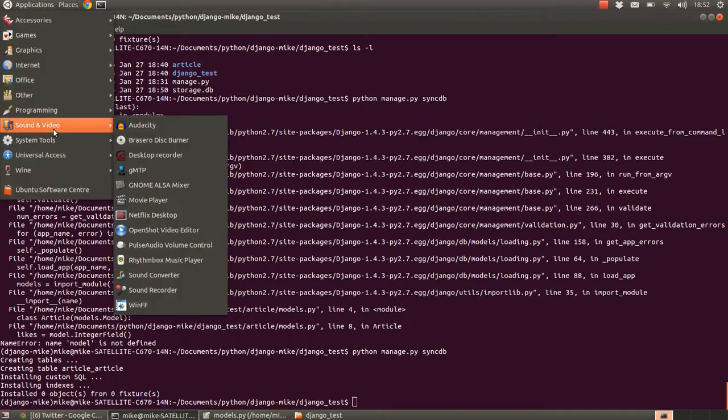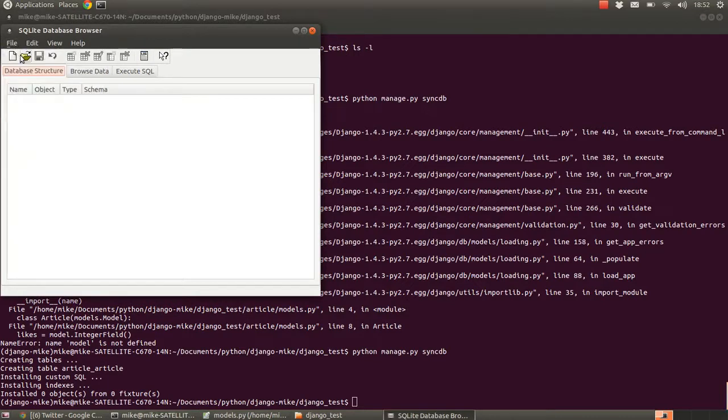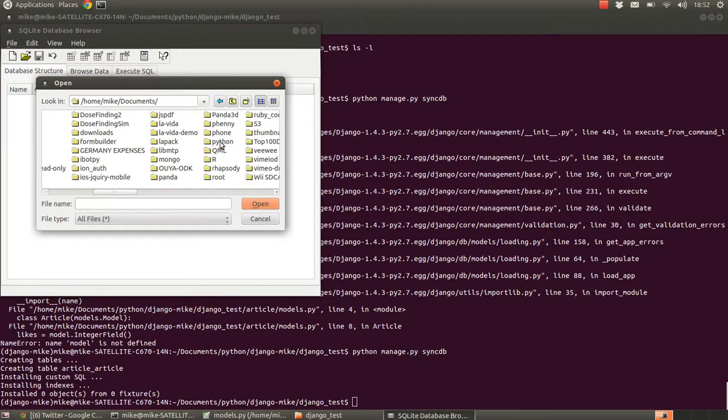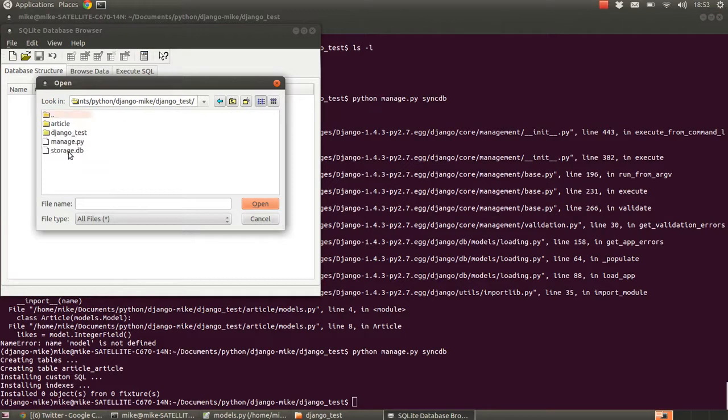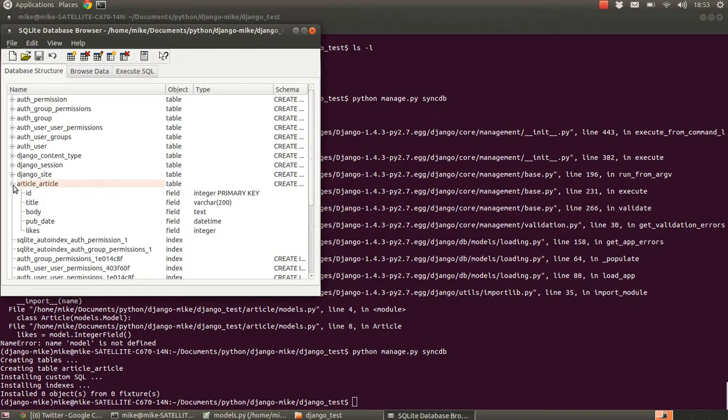So if I go back into my program for browsing through, we should now see article underscore article with an ID which we didn't define but was put in automatically by Django, a title 200 characters long, a text body, a publish date, which is a datetime field, and a likes field, just as we defined it.